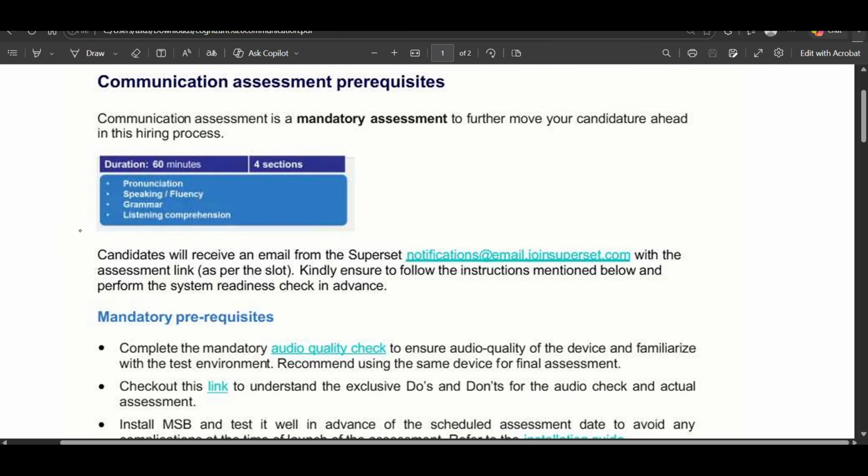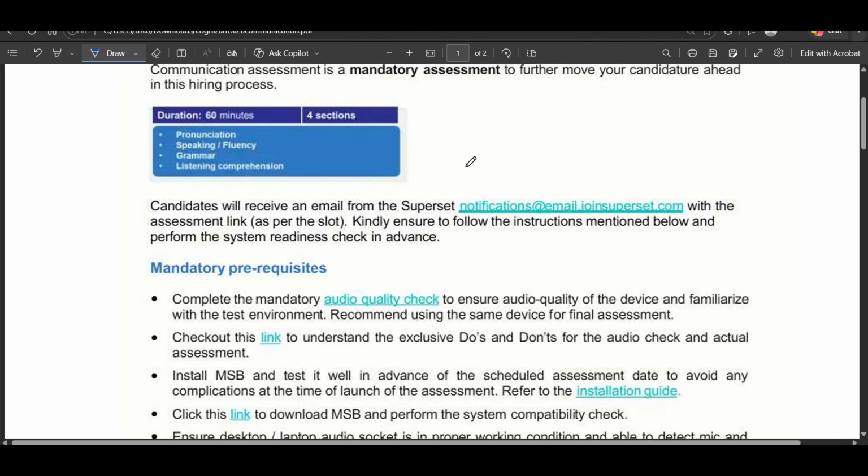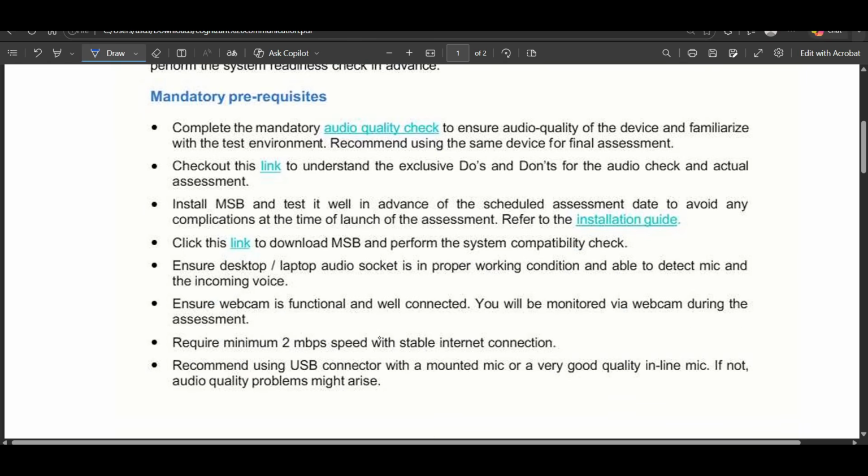First of all, in this 60 minutes assessment, they have mentioned these four things: pronunciation, speaking fluency, grammar, and listening comprehension. Four things will be there. And yes, this is true. These four things will be there. So let's start. First of all, the mandatory prerequisite they have mentioned: complete the mandatory audio quality check. So first you need to complete this audio quality check.